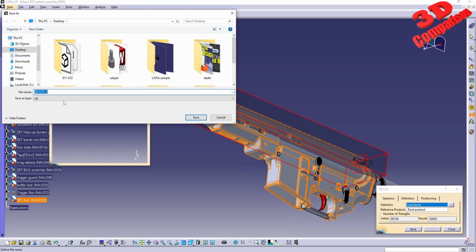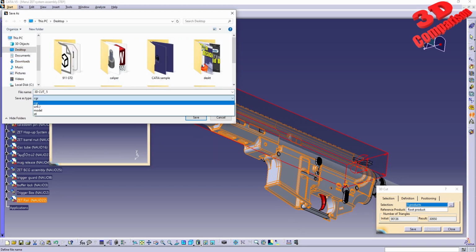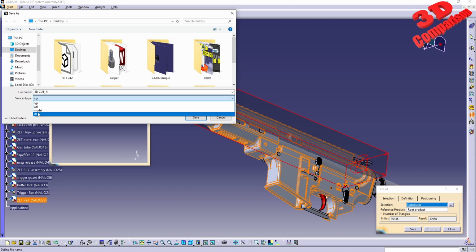So at the end, we can just save that. And if you want to use those within CATIA, it is mostly recommended to use the CGR file format or the CATIA model. But if you want to take those models to a different solution, you can use the WRL and the STL, which are universal file formats.